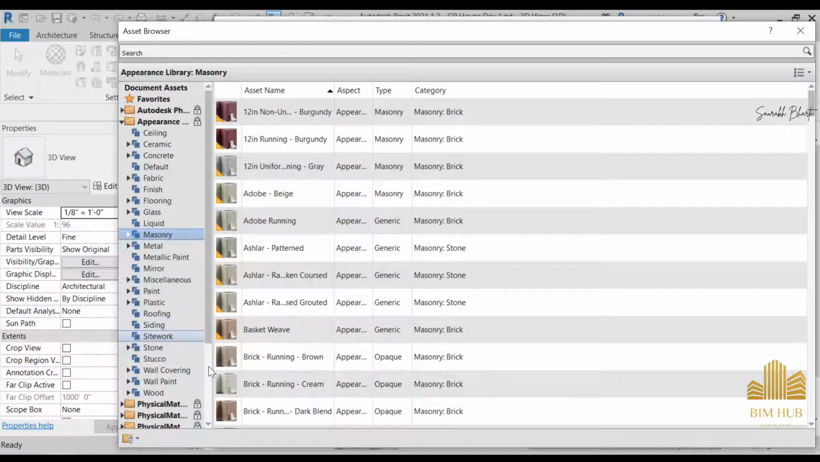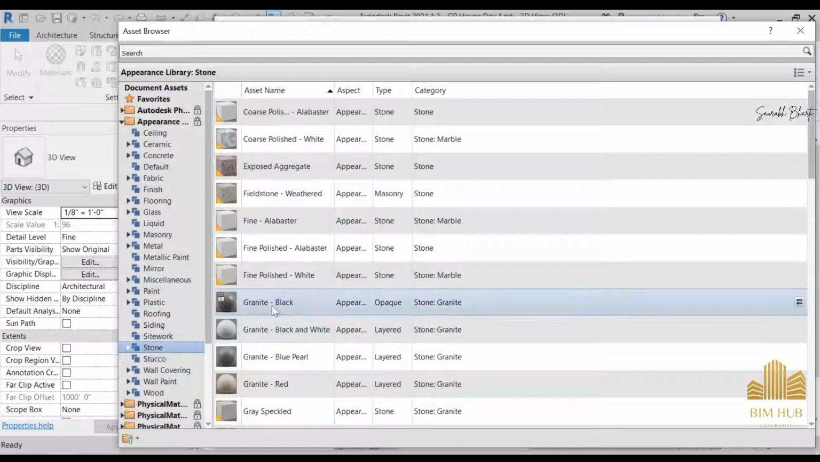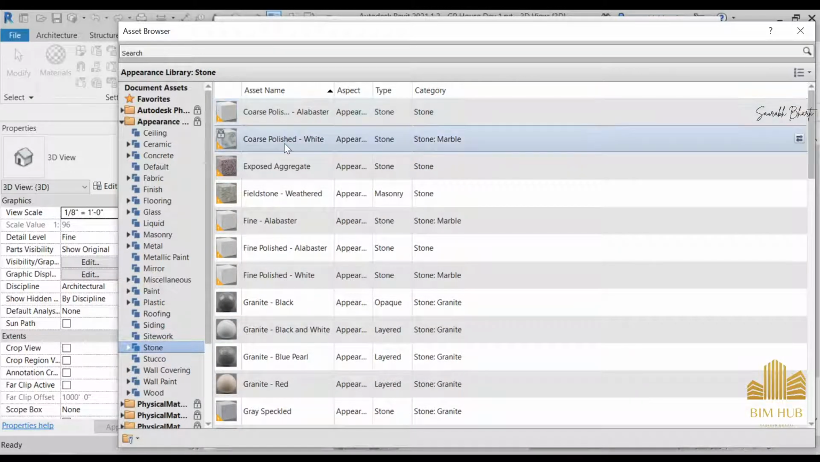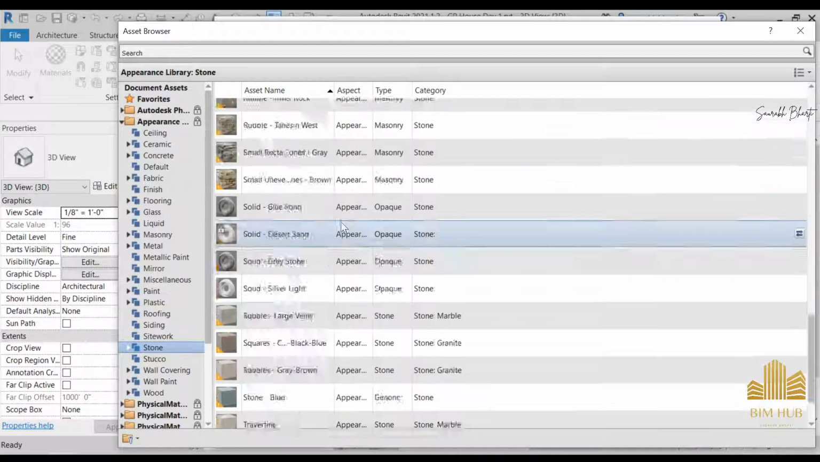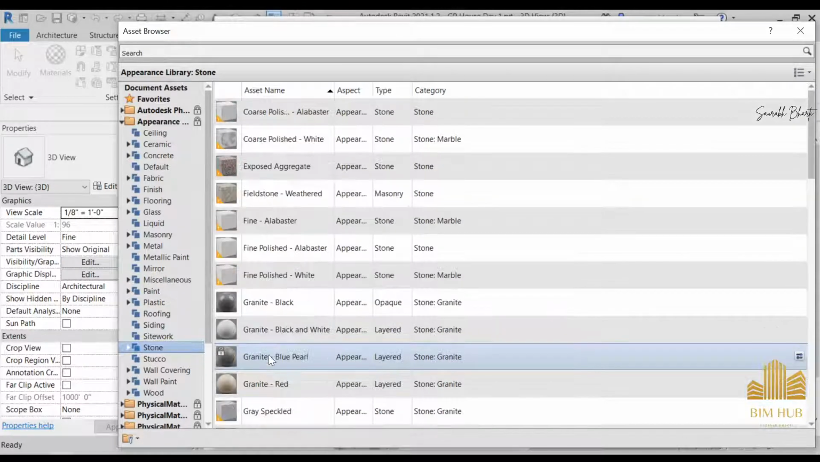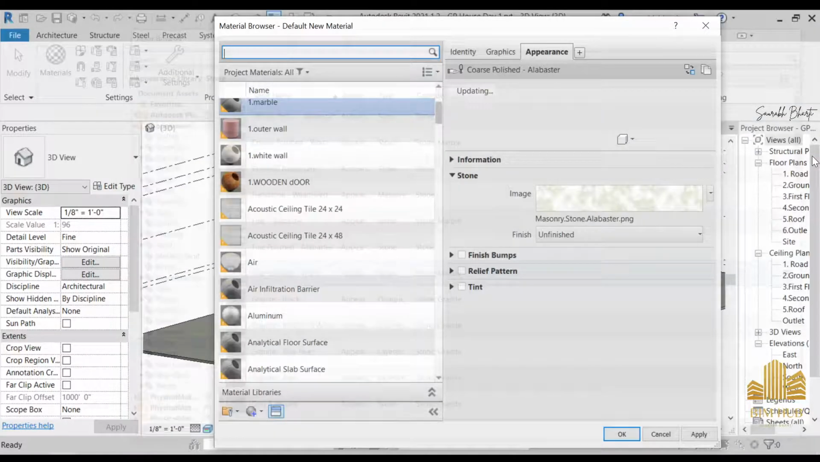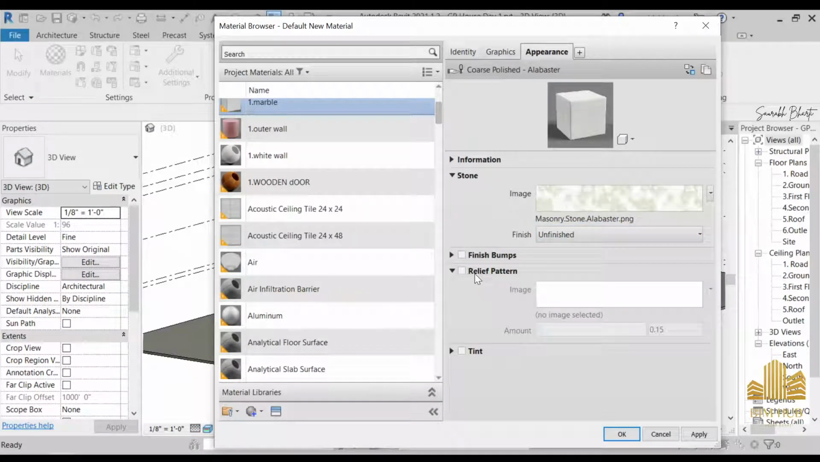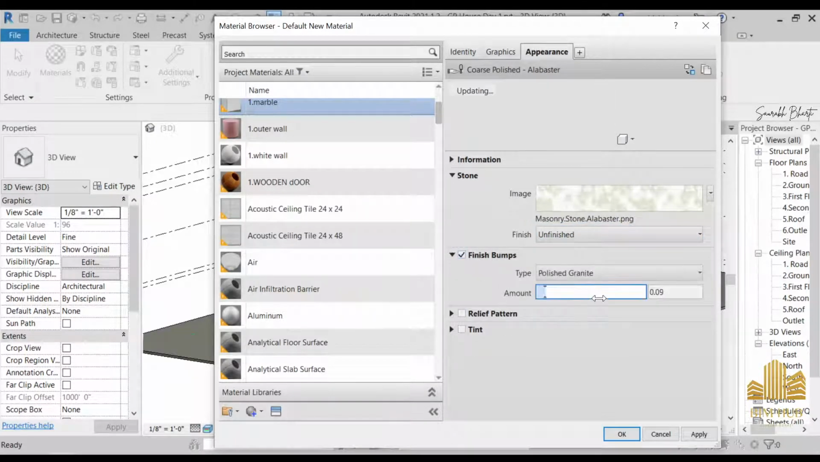And where is this marble? Fine asbestos, coarse polished stone. Okay, I will use this one. And always remove unfinished. And relief pattern, finish bumps. Just give it a bump and increase the bump. Apply it.